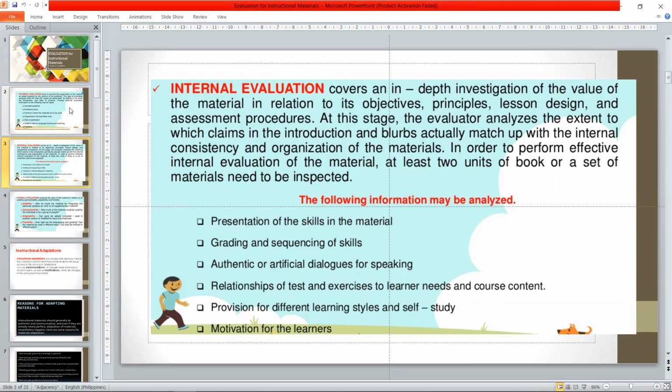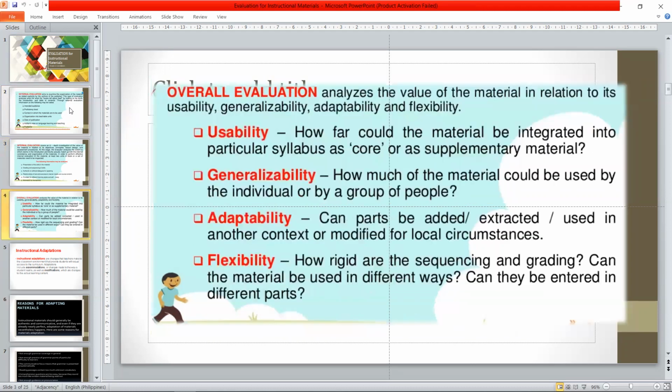The following information may be analyzed: presentation of the skills in the material, grading and sequencing of skills, authentic or artificial dialogues for speaking, relationships of tasks and exercises to learner needs and course content, provision for different learning styles, and self-study motivation for the learners.